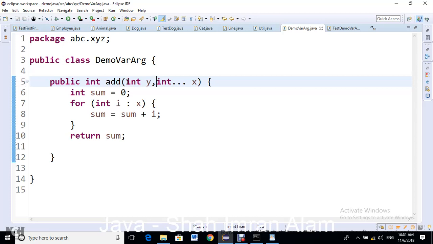The reason? I think the reason may be of memory allocation, because in the first place the size of that variable argument is not known, so the compiler will not be able to give a location to that other variable which is coming after that variable.